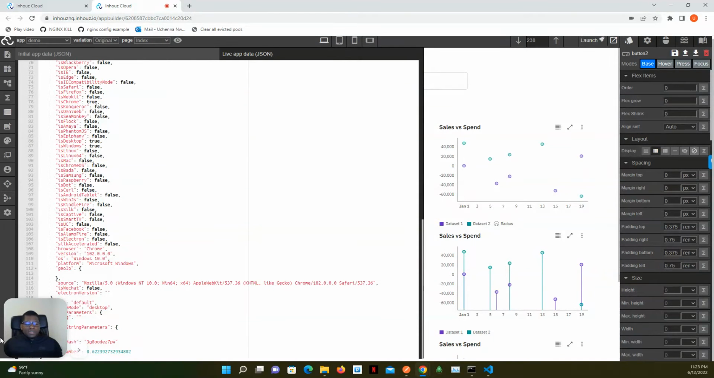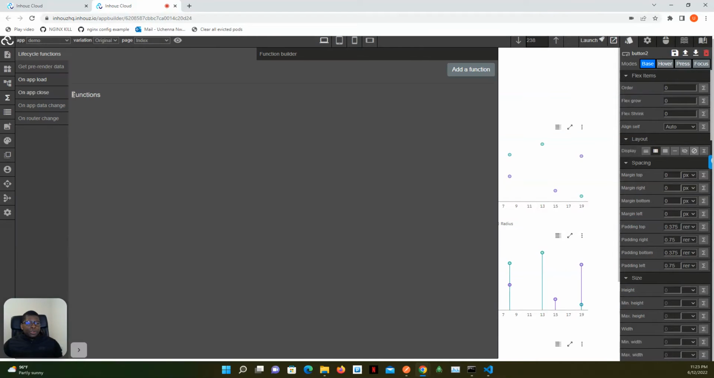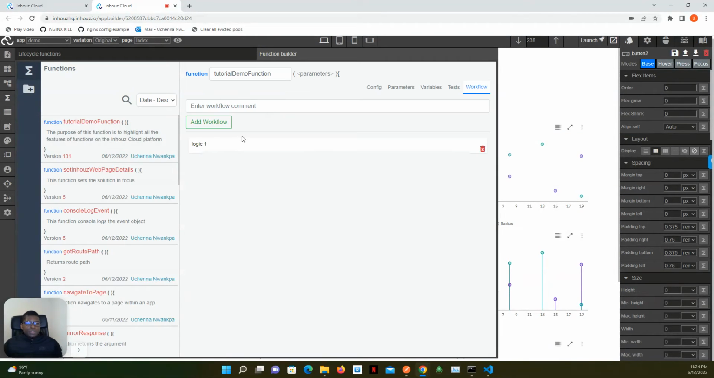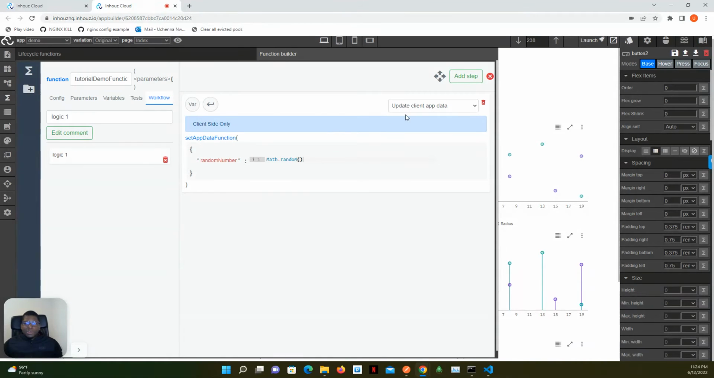So we are setting our app data using our update client app data function step. Here we can specify what fields we want to update. Now I've shown this in a nice quick function. Before we go, let's give an example of how it's being used in a different way, in a different context, in a different application.